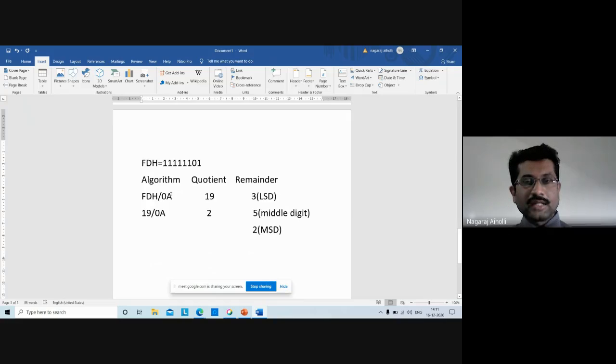Whatever value is given, you have to divide it by A or 10. You get some quotient and a remainder. The first remainder is the least significant digit. Then whatever quotient you get, again it has to be divided by A or 10. We get some quotient, and the remainder will be the middle digit. Then whatever quotient we get, that itself is the most significant digit. So the answer is 253.